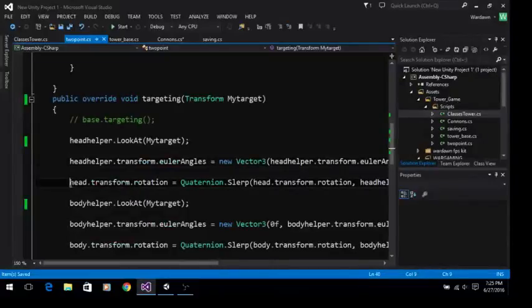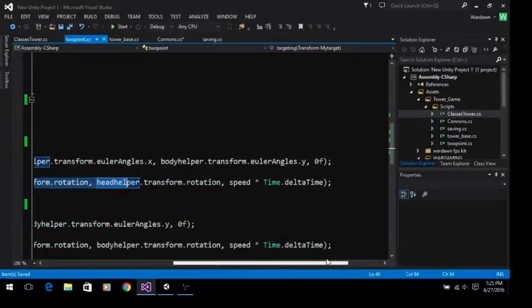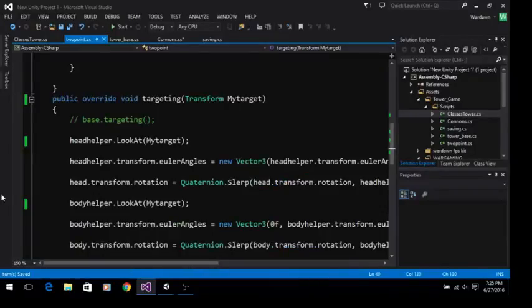And if you understood the last one, you got your head transform. And this is where we're lerping the head transform rotation, the rotation at a speed times Time.deltaTime. Simple as cake, right? I mean, it's just like the other turn, except we're forcing angles to stay in a certain position using this function right here.